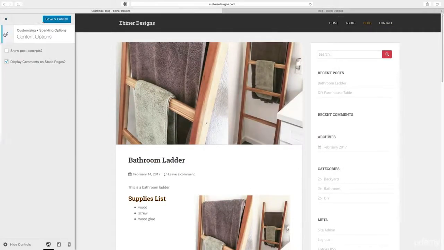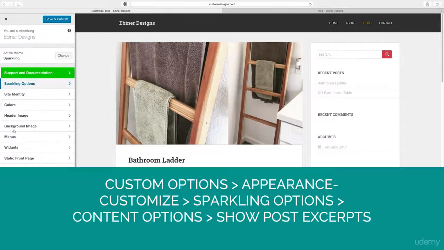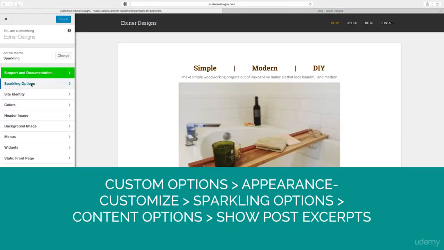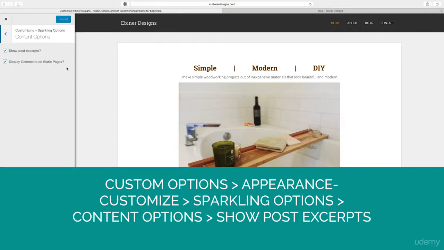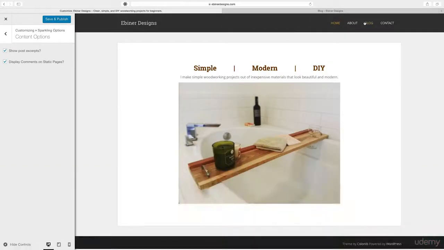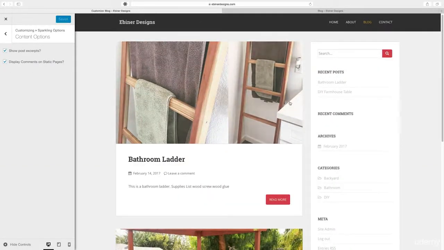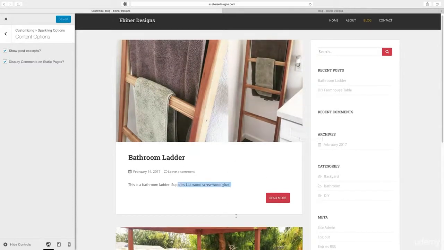So to change this, go to your custom options under appearance, customize, then under sparkling options and then content options, make sure that the show post excerpts option right here is checked. And for some reason with this theme, I had to uncheck it and then check it again and then save and publish before it only showed the excerpt. Even though it was checked initially, it was still showing the whole blog article and not just the excerpt.